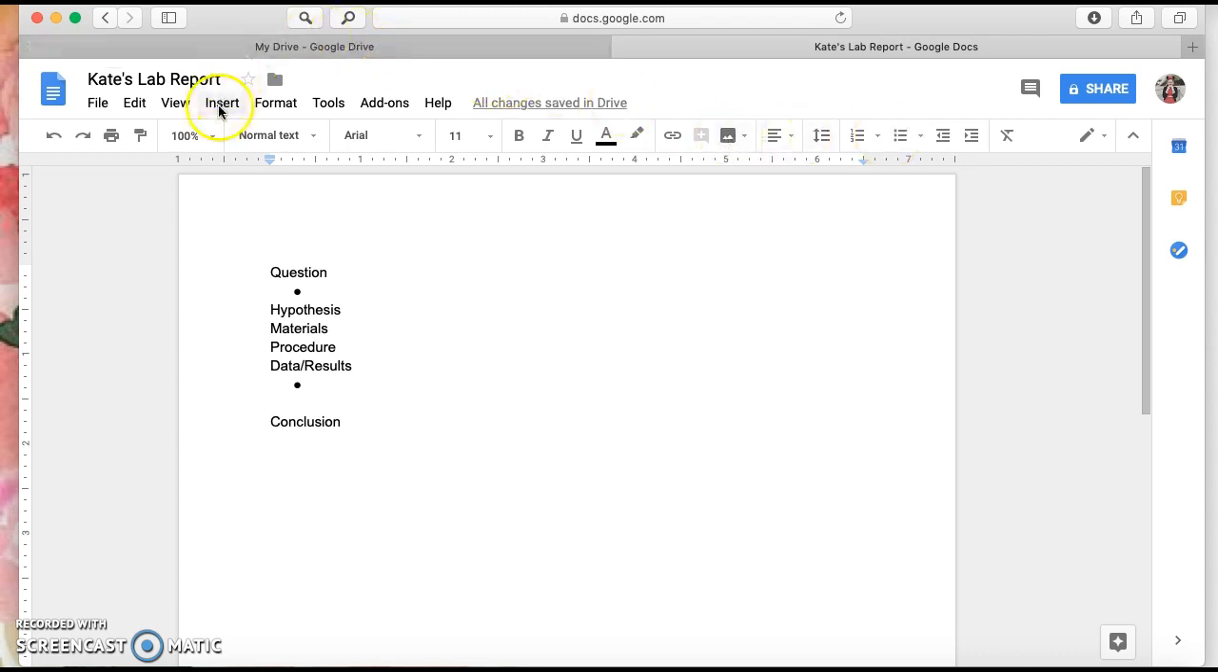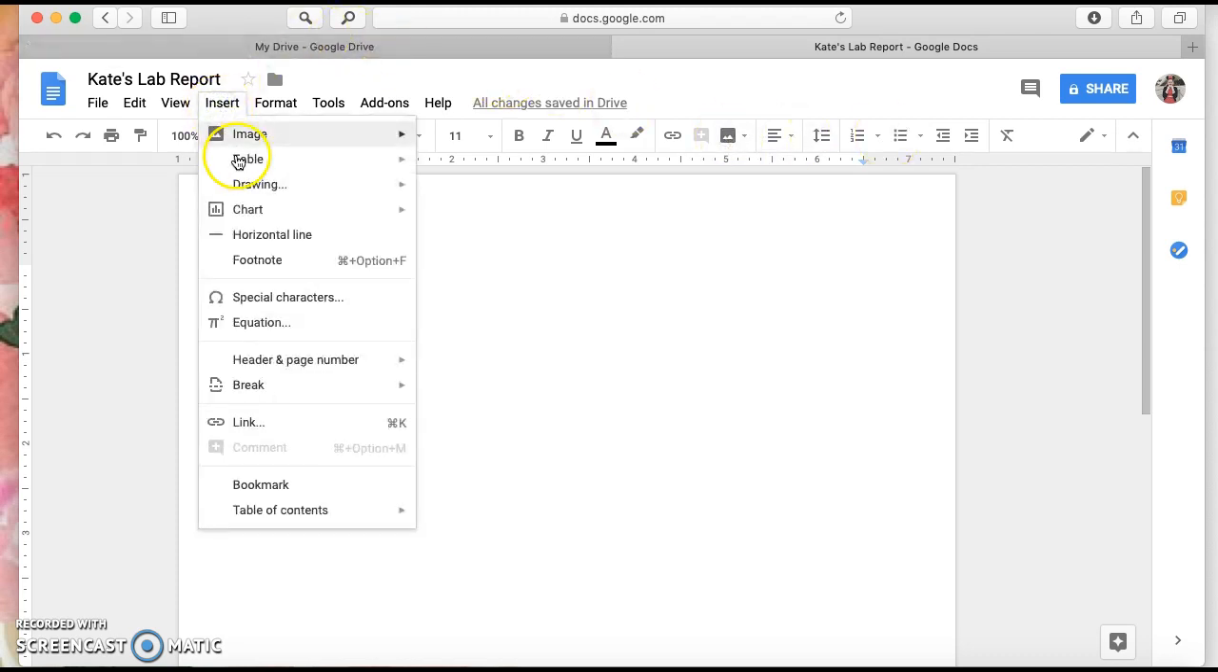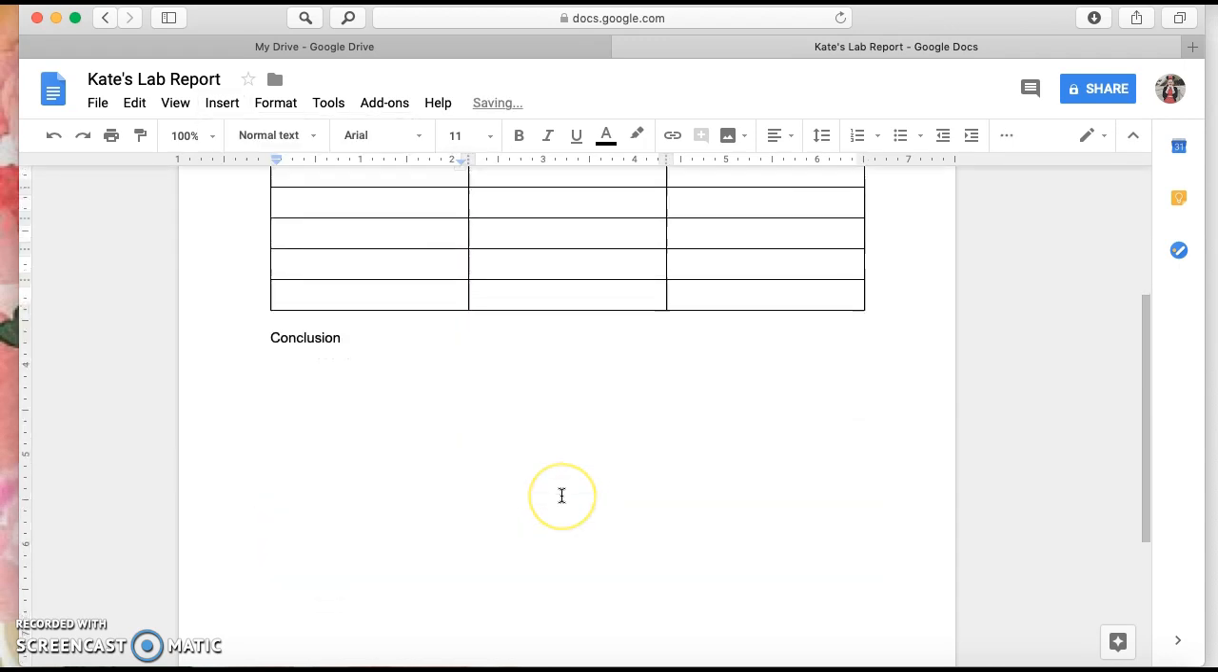So we're going to go up here to insert, and then we're going to click table, and then let's say we need to make it 3 wide and 5 down. So we're going to drag our mouse across the 3, and then 1, 2, 3, 4, 5 down. And then you can see it says right there 3 by 5. Then we'll go ahead and click on that square, and then boom, you have a table.